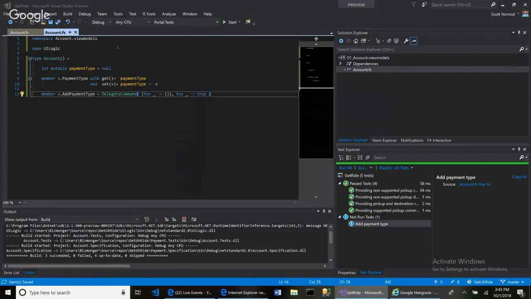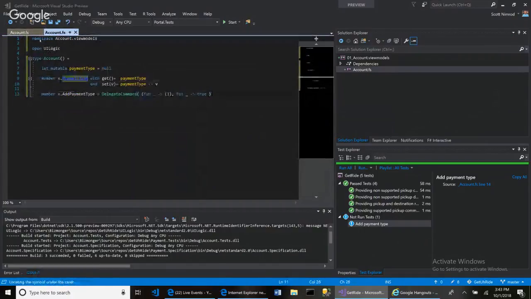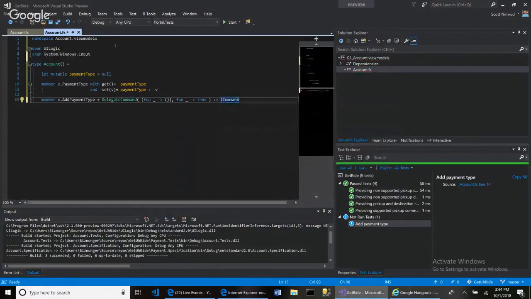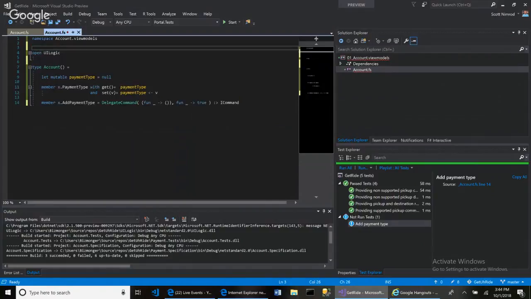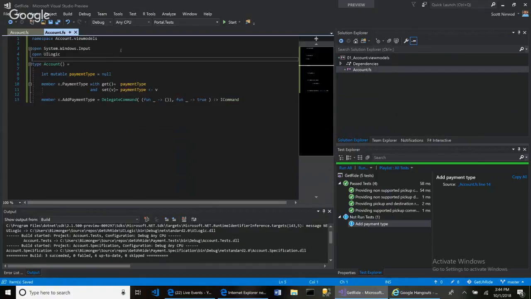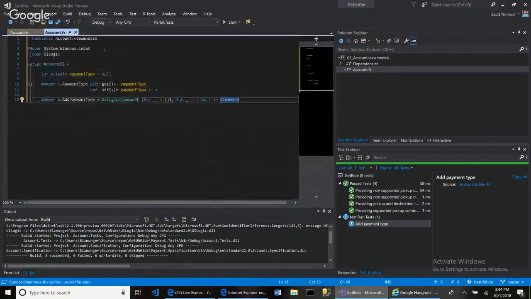Then I go back over here and I say, all right, so we have our payment type, and we have add payment type. But what we're missing is, within F#, we need to basically cast this into an ICommand. So we import that as well. There must be order in my house. We do this over here. So let's go back over here. We have add payment type, and we call it execute. That looks good over there.